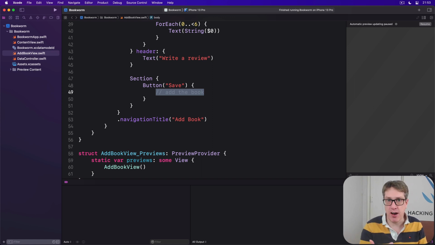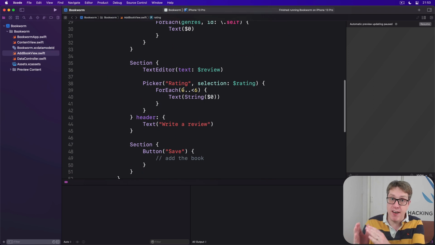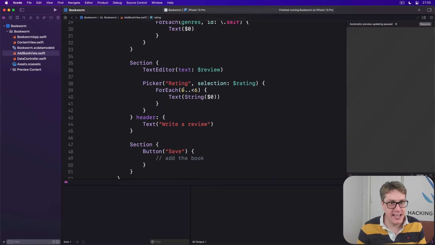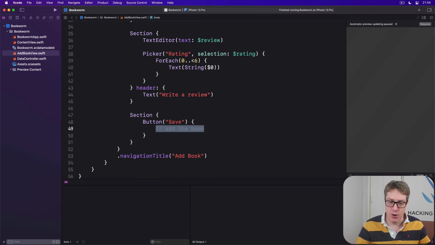got to make an instance of our new Book class using the managed object context we were handed in. Then we'll copy in all the values from our form, that's title, author, and so forth. We've got to convert rating, because right now it is an Int. It needs to be an Int16 to match our Core Data model, and then save the managed object context. Most of this work is really just copying one value into another, with the only vaguely interesting thing being that conversion between Int and Int16 for the rating. Even that's pretty guessable, Int16 of rating.